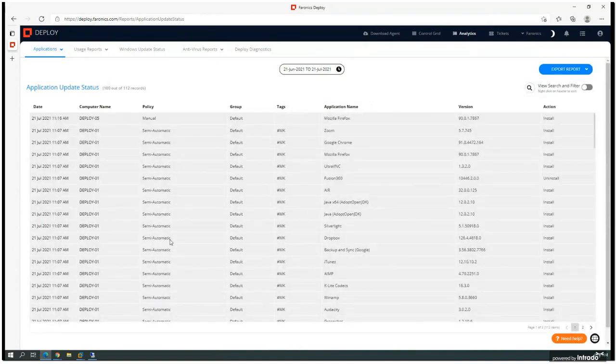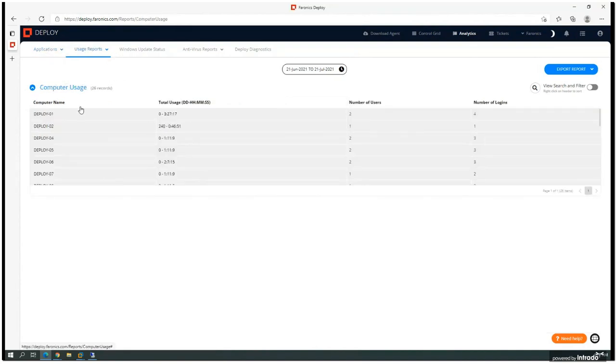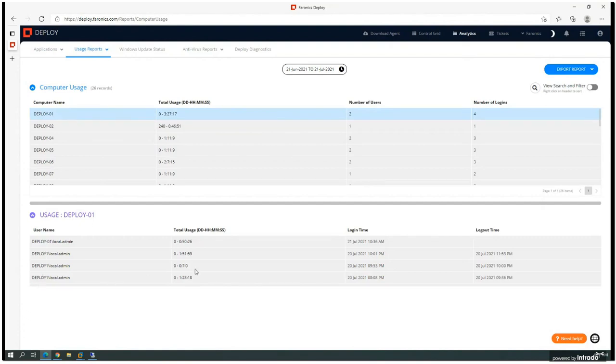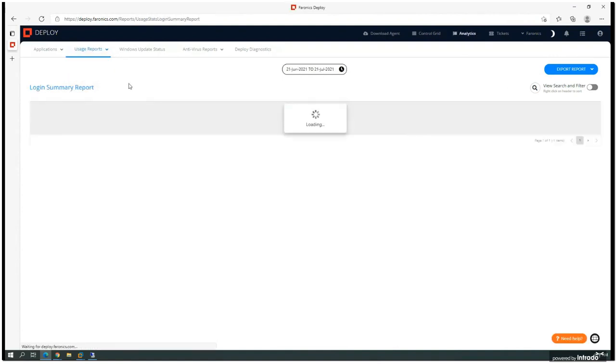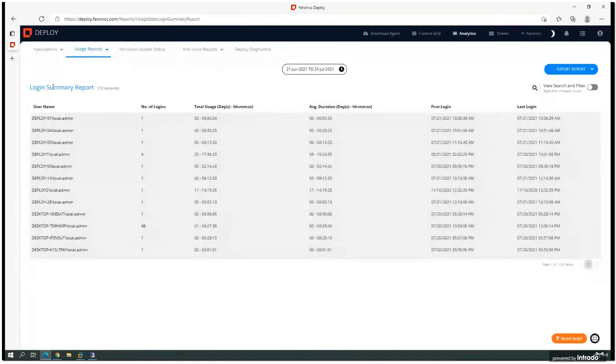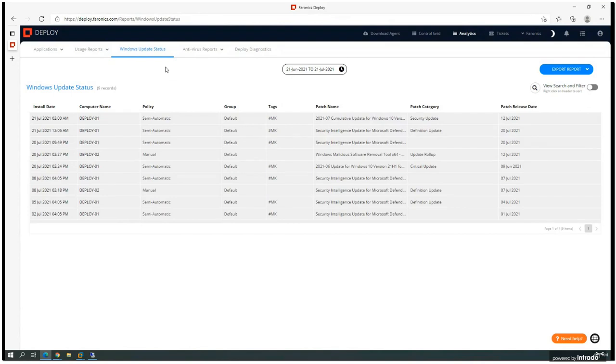Usage reports give you details on who's logging into the machines, what they're doing with them. So I can see here these people are logging in, giving me ideas as to how busy these machines are. Login summary flips this around and tells me on a per user basis who's logging in where. So in this case, if you were on a domain, I could click on a user and see where they're logging in and how often. The Windows Update status takes the data from the Windows Update side of things and gives it to us in more of a report status, so I can see which patches are being installed, what's happening with them, how they're tagged, all that type of thing.